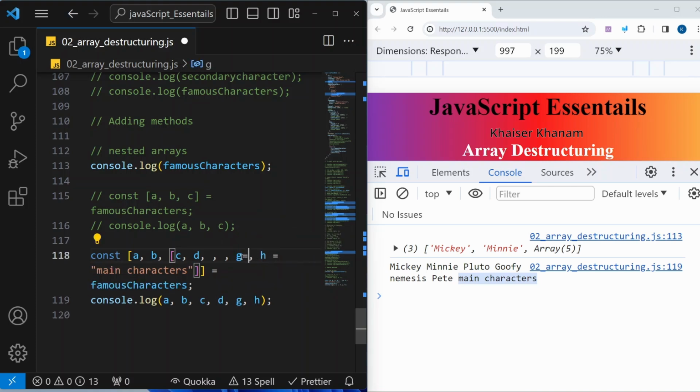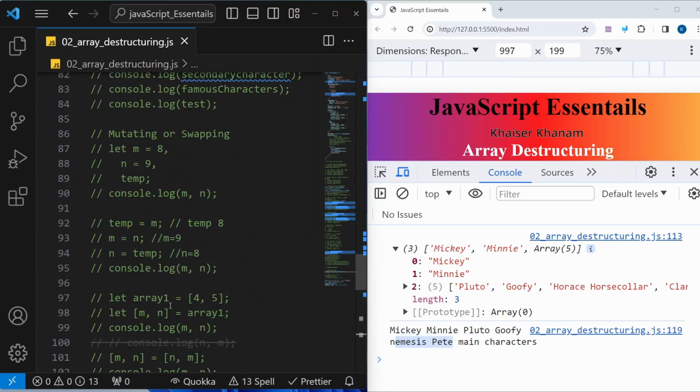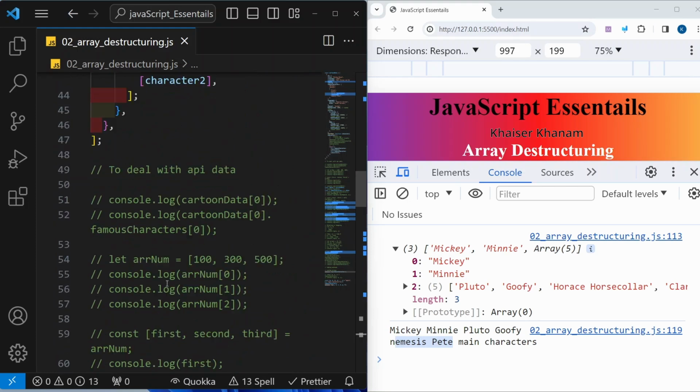Now G is there. Now if for G I just write here apple, save this. Again you can see I will be getting the previous result itself, because for this one the data is already present inside my element, so this will be ignored. It will be treated as if no default value was given. If I do not have any element assigned to this G, then apple will be displayed in place of this data. Okay, this is all about array destructuring.